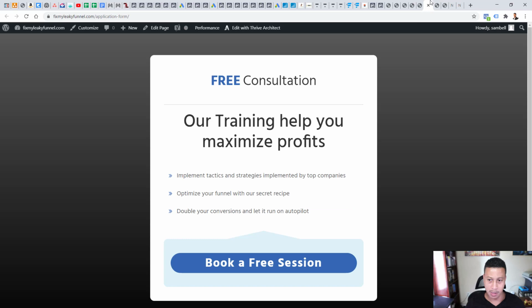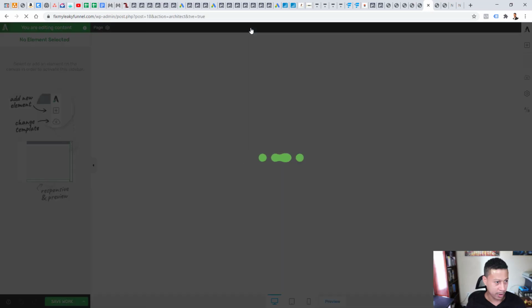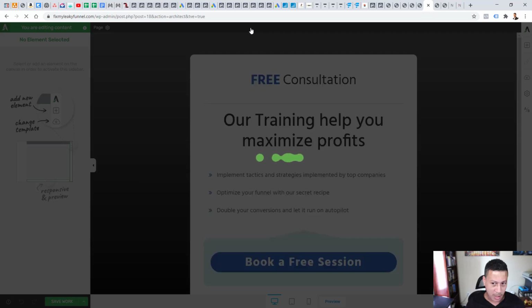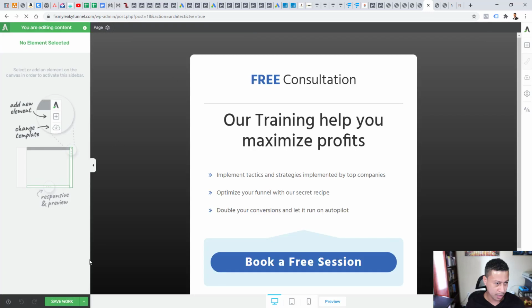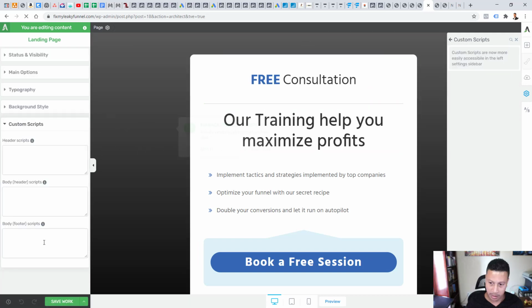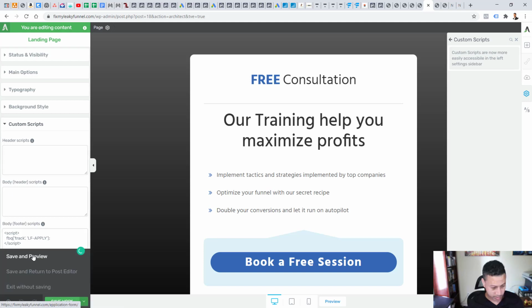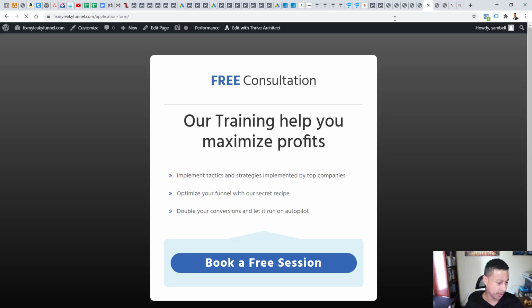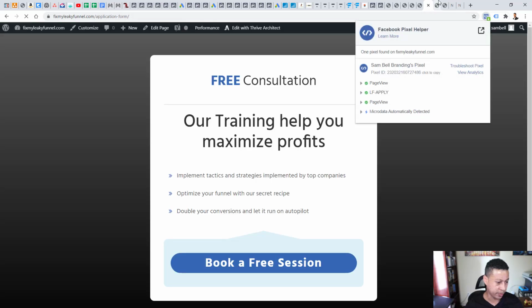So now I'm going to go to the next step. So this is going to be the apply page. And same thing, we'll go right here. And again, regardless of what page builder you're using, you're essentially going to do the same thing. Right? So you want to make sure that you're putting the script in the proper place. So I'm going to save and preview. So now I should see LF apply.